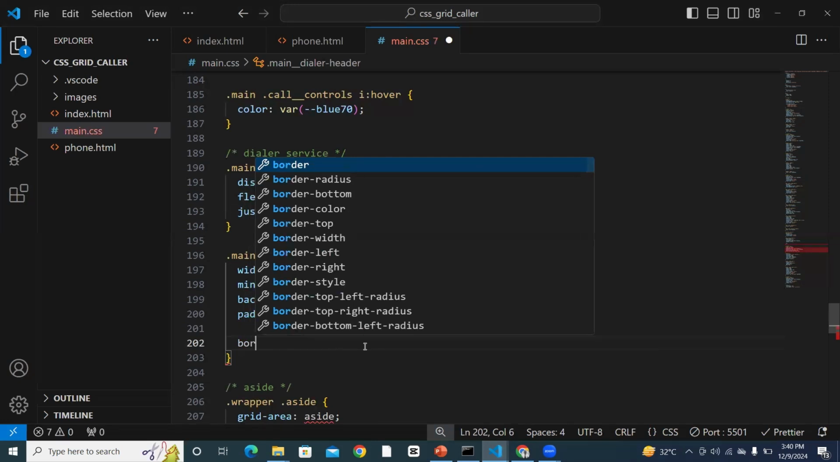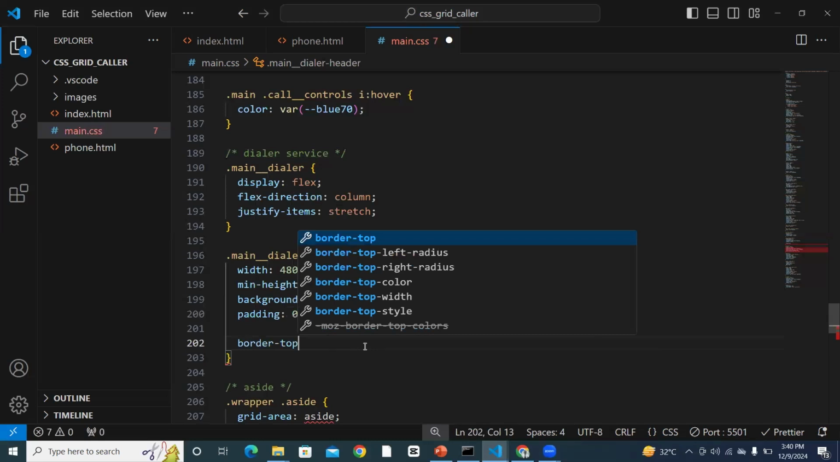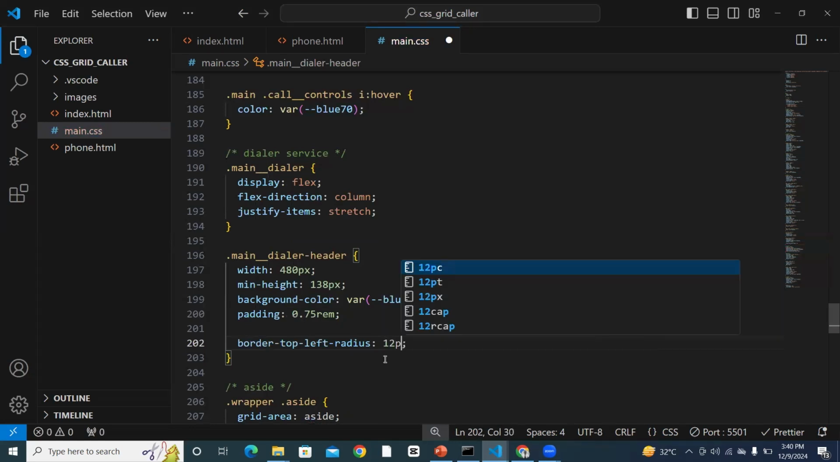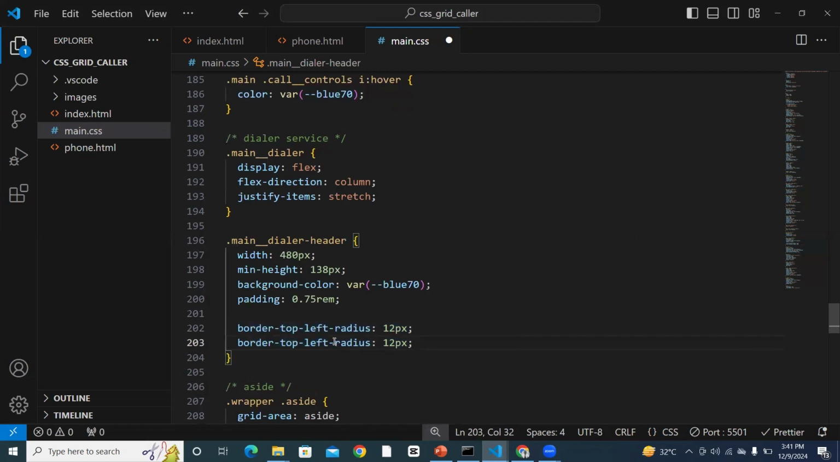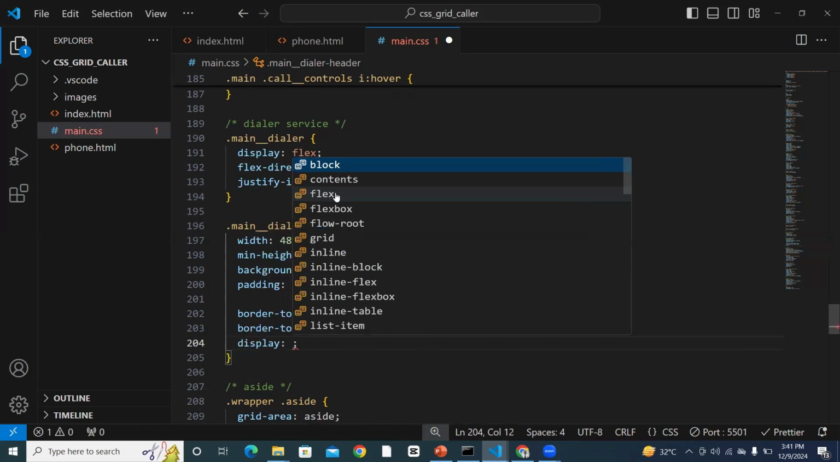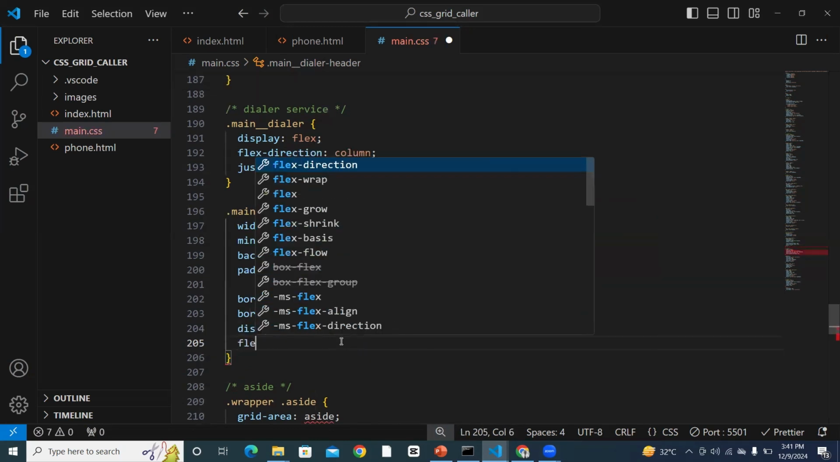So we want border top left radius set to 12 pixel. Then the same thing with border top right radius, also set to 12 pixel. Then that container should be display flex so that we can control the items, flex direction of column.